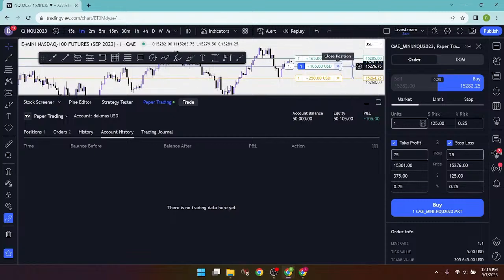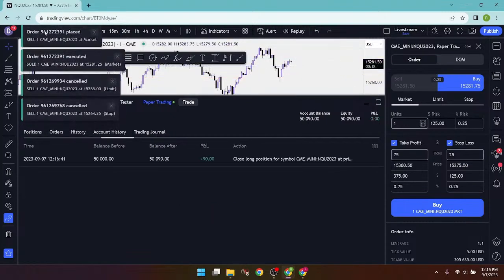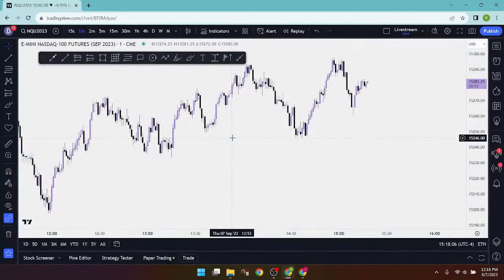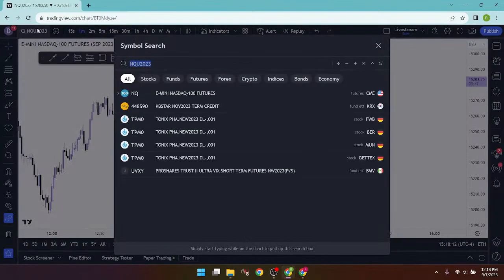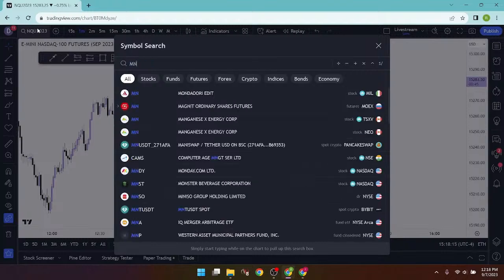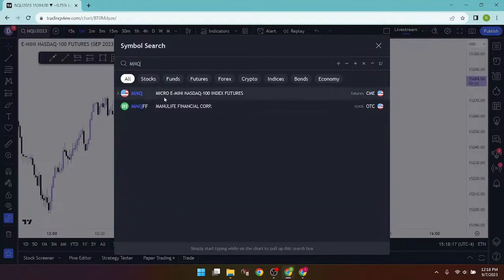So if I close this order here, you can see all of the orders were executed, and it now appears in my account history with a profit of $90. Okay, now to get into a micros example, or MNQ in this case. Come back up here. We're going to search for MNQ. And you can see here that this is the micro E-mini NASDAQ 100 futures.